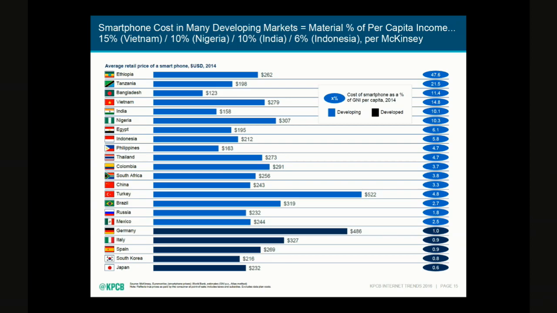New internet users are going to continue to be harder to find because the new markets are oftentimes undeveloped and/or less developed and less affluent countries. Can't read the slide right now. It's by McKinsey. It's great. It explains all of that. And it also shows how in many emerging and developing markets, smartphones are a material cost of per capita income.